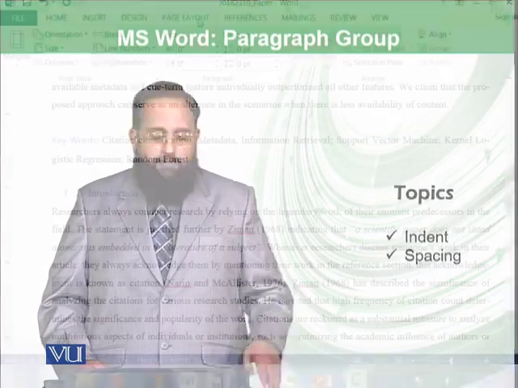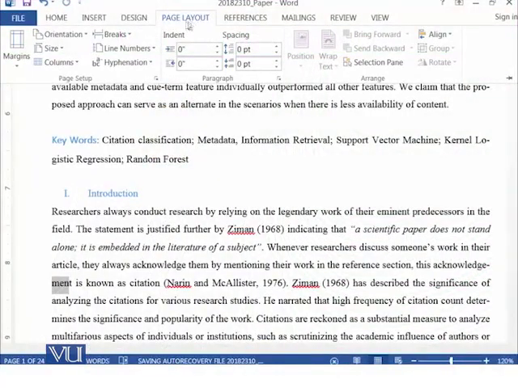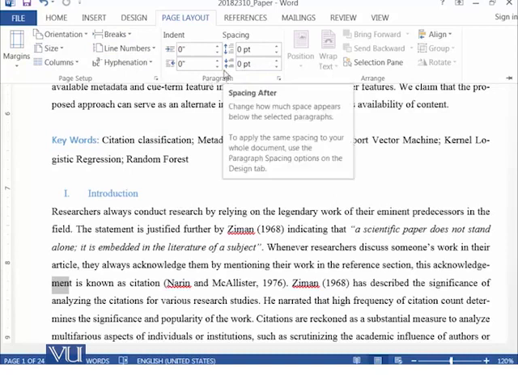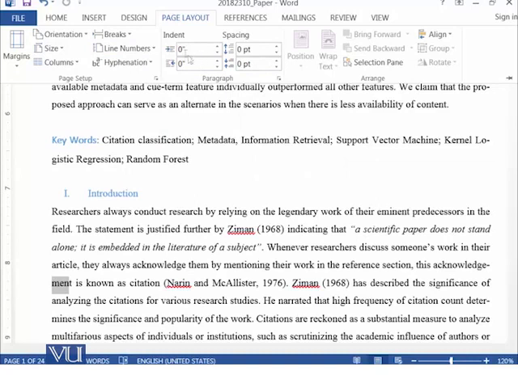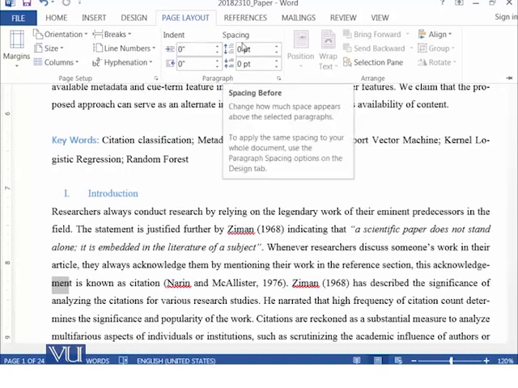So let's start the practical. We are on the page layout ribbon, and these options were discussed in the previous module, which were mainly working on the whole document. Today we are mainly focusing on the paragraph group. In the paragraph group we have two main things. One is called indent and the other is called spacing.